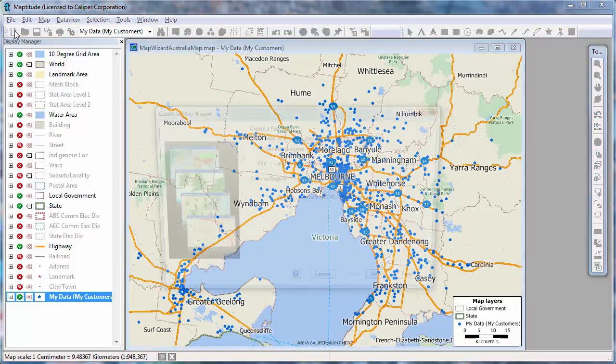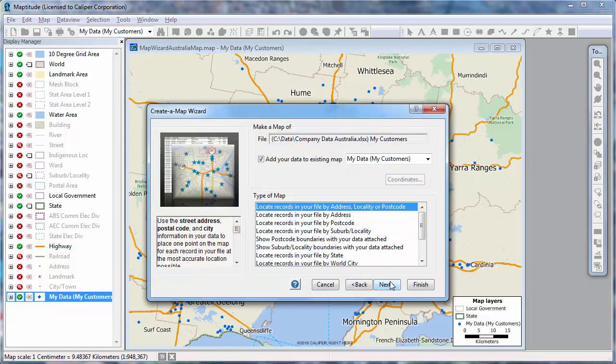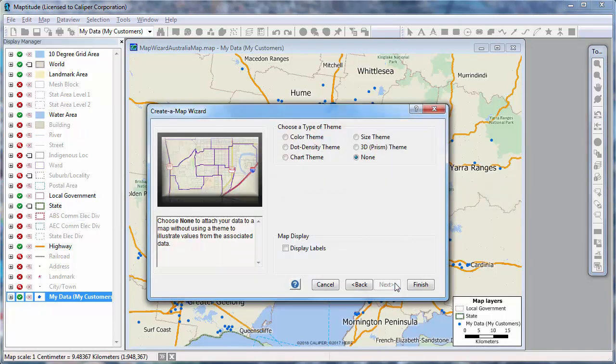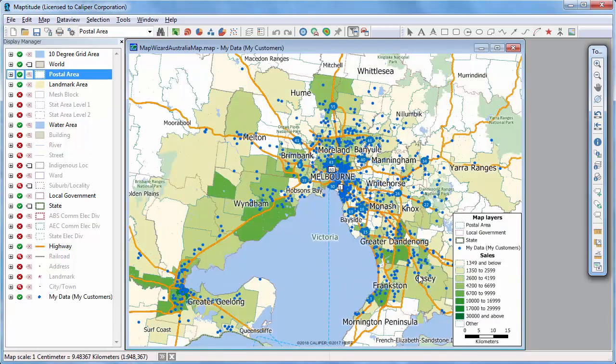Another way to use the data in a map is to attach it to an area layer, such as postal codes, so that you can see the total sales, the average sales, or the total number of customers in each postal code. Maptitude offers a number of ways of illustrating the data on a map, such as with color heat maps, charts, and dot densities. You can see with this color theme where the sales are highest, shown with darker shades, and where sales are lower.